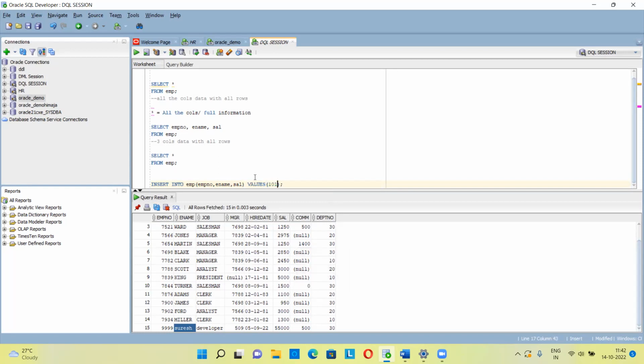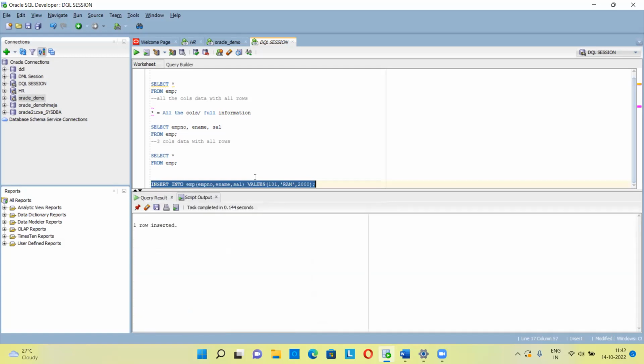Employee number I'm passing the same 101, employee name Ram, and salary, for example, 2000. Anything wrong in this? No, right? I'm executing it. See, one row inserted successfully. Again, I'm executing the same statement, same record, inserted one more time.